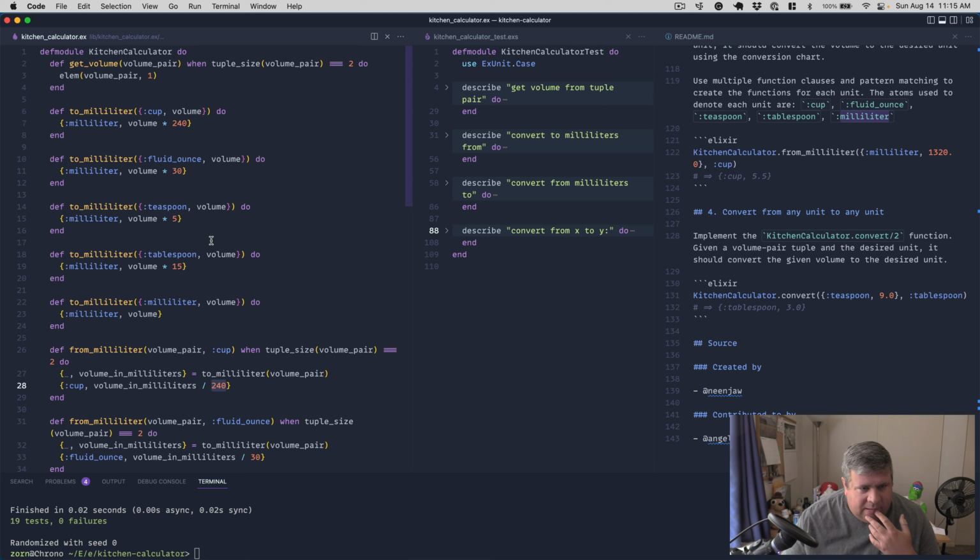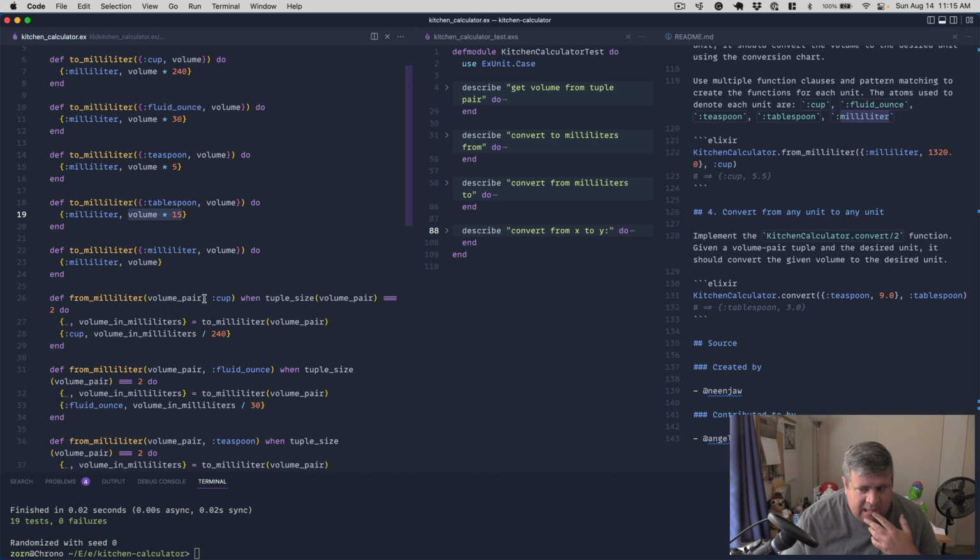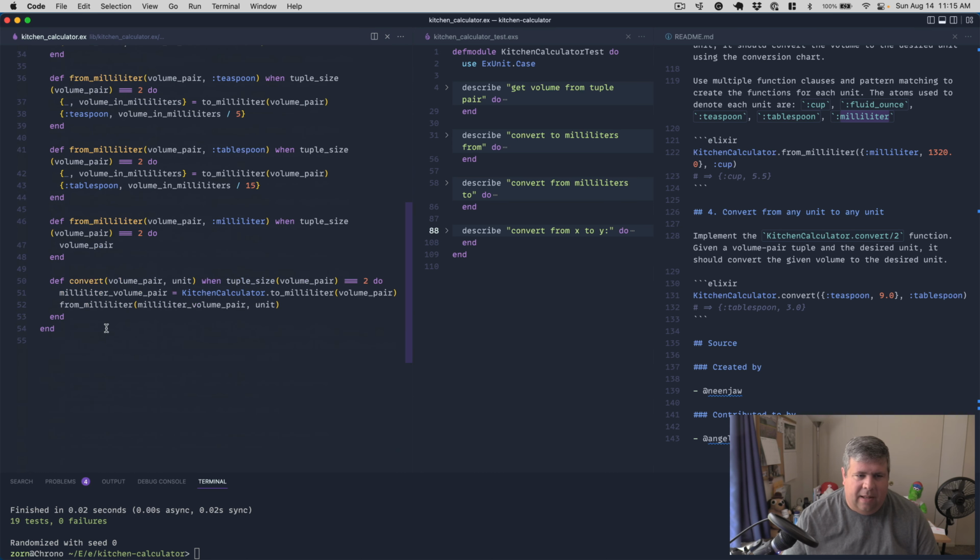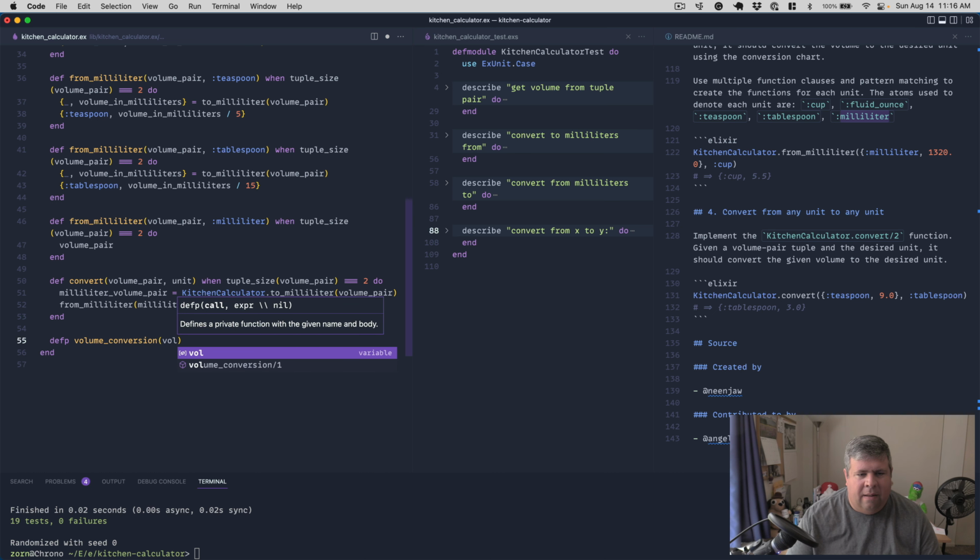I mean, you could create a function or something like defp. I don't want to say the word convert. Volume conversion. I don't even really particularly like that. And so it would take in a volume value and then a unit.